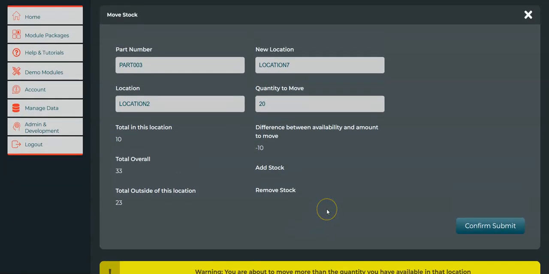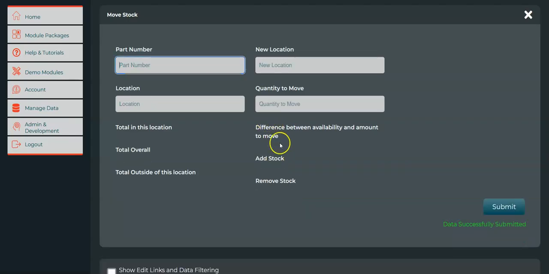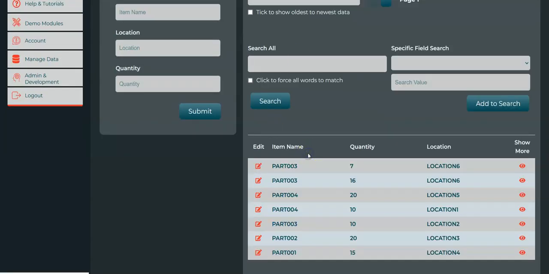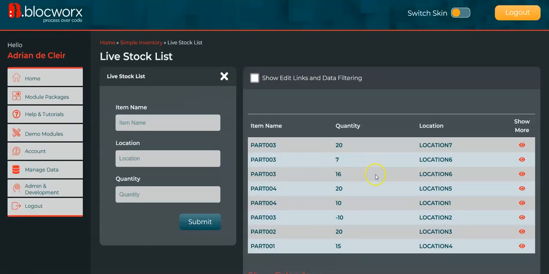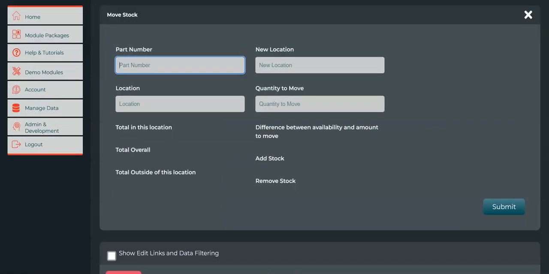So next thing we're going to do is this then changes to confirm submit, which basically allows you to continue on the process, so it doesn't just say submit anymore. And as we can see, it carried out the move based on the instructions we provided it.